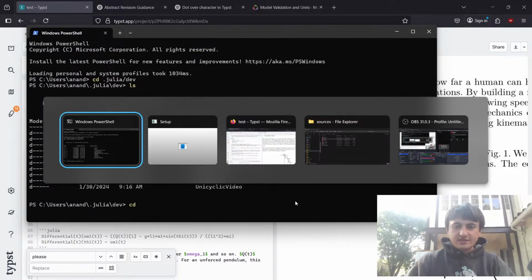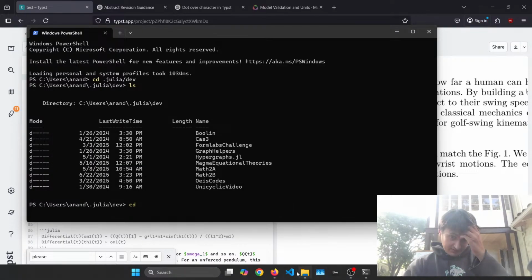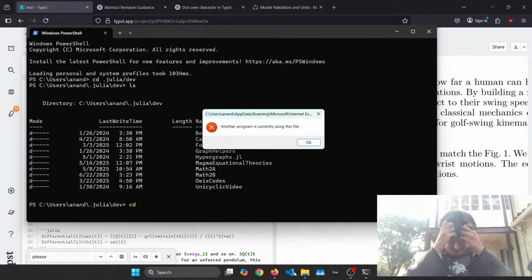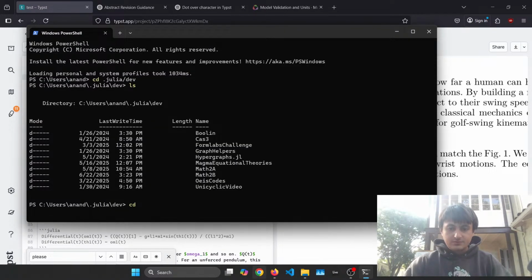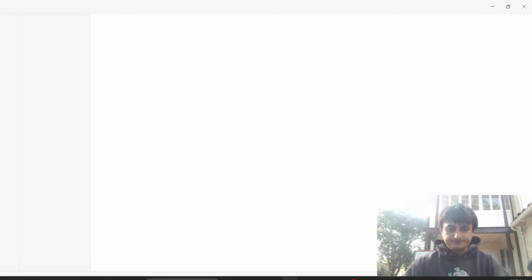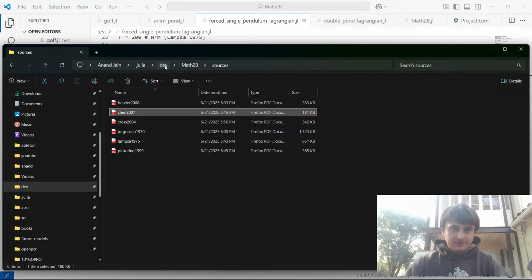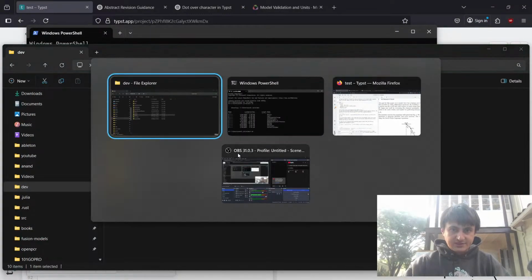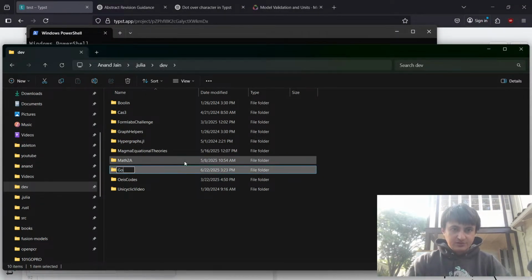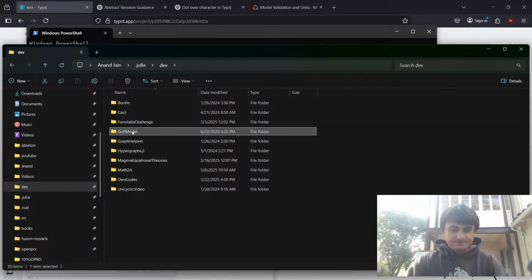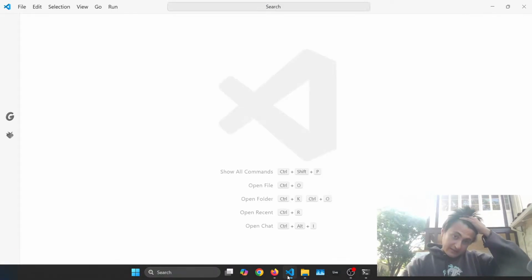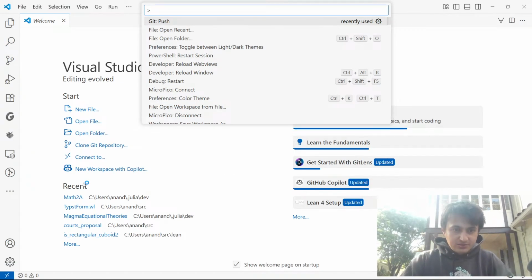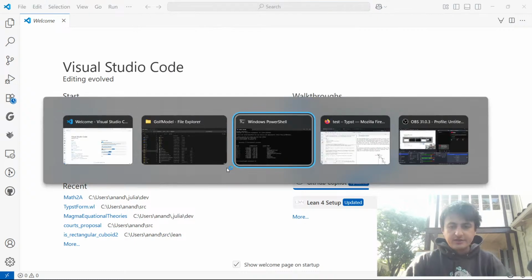Okay, well, let's take this opportunity to do the rename then. So let's do some crazy stuff here. This is just going to be called golf model. Now we're going to open up VS Code. It's going to be like golf model. I don't know what a golf model is. So then I need to do this.